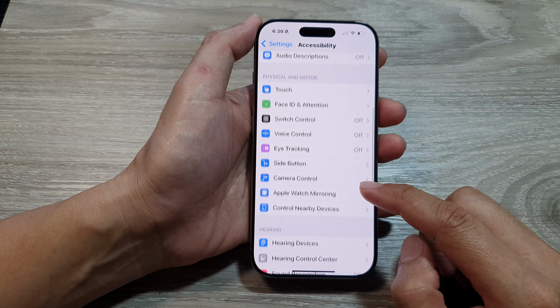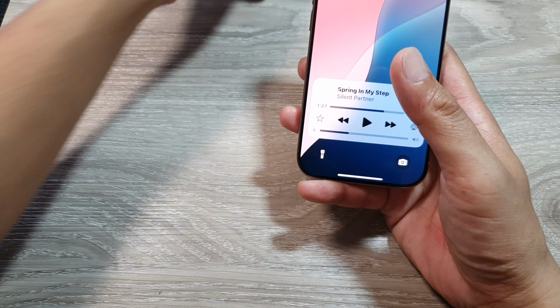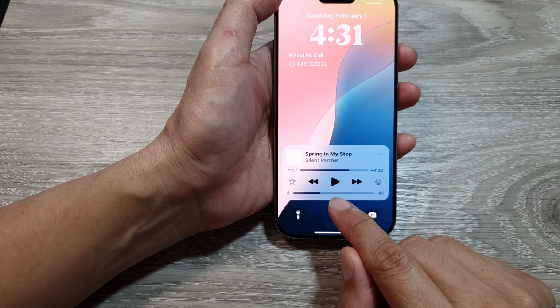And in here, you can see now I can control the volume directly on my lock screen. It's useful if you are charging your phone, and if you want to quickly control the volume on your iPhone, you can do so directly on your lock screen without having to use the volume buttons up here, or without having to go into your home screen. So that is quite handy to have it always turned on and available on your lock screen.